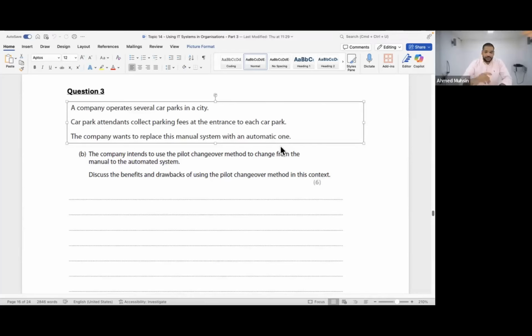Do you understand that? They want to change, but they plan to go with the pilot changeover. How does pilot changeover work? We learned 5 different changeover methods, and one of them was called pilot. The entire new system is implemented on one particular branch generally. The whole new system is implemented on one part of the company, and one part generally means a particular branch.